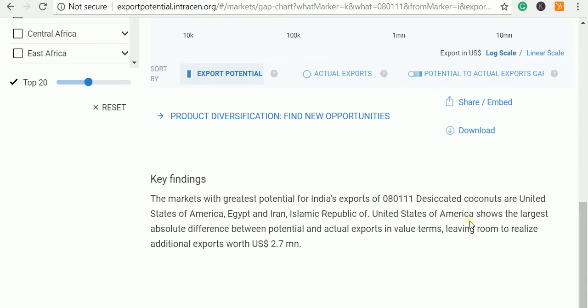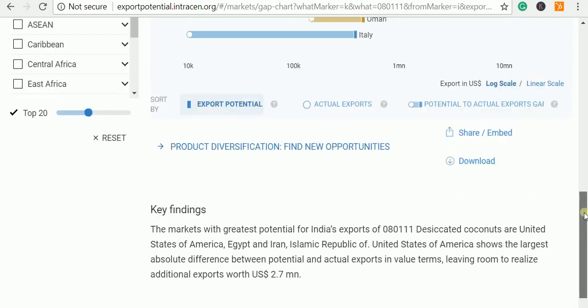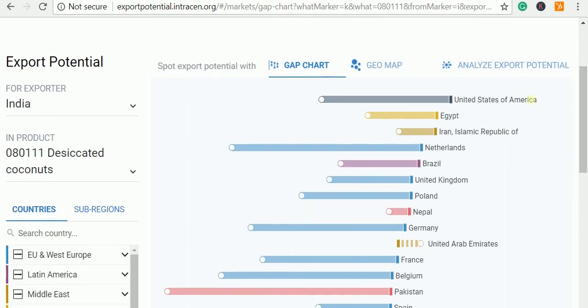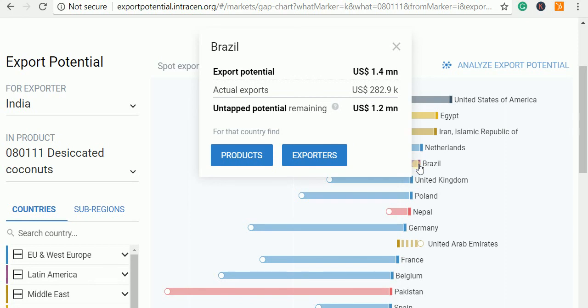United States of America shows the largest absolute difference between potential and actual exports in value terms. This is no surprise because actually USA is the top importer of desiccated coconut, but when we check the importer of desiccated coconut from India, USA was not shown in the top list. And we are already exporting to Iran, but it also has good potential for further exports of the same product. So, if we scroll over the particular country, here it will show how much we are already exporting and how much we can export further.